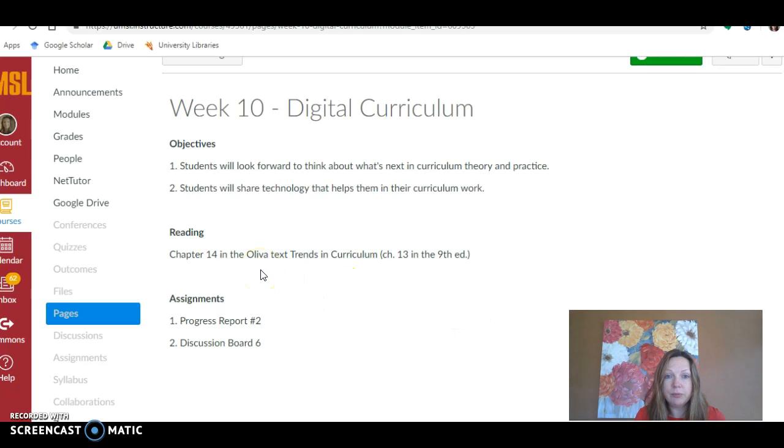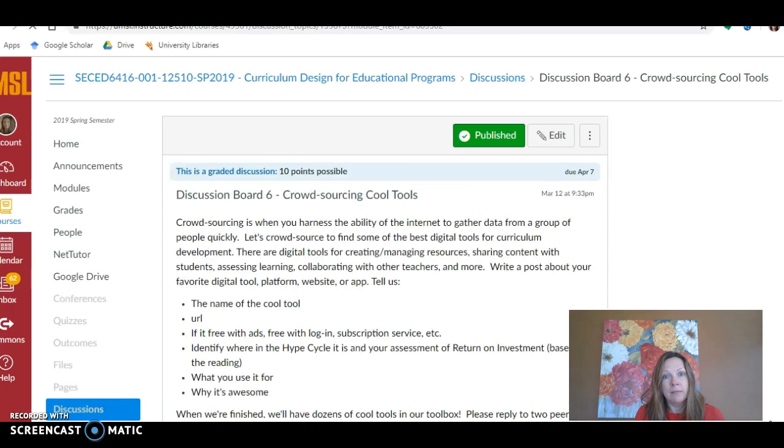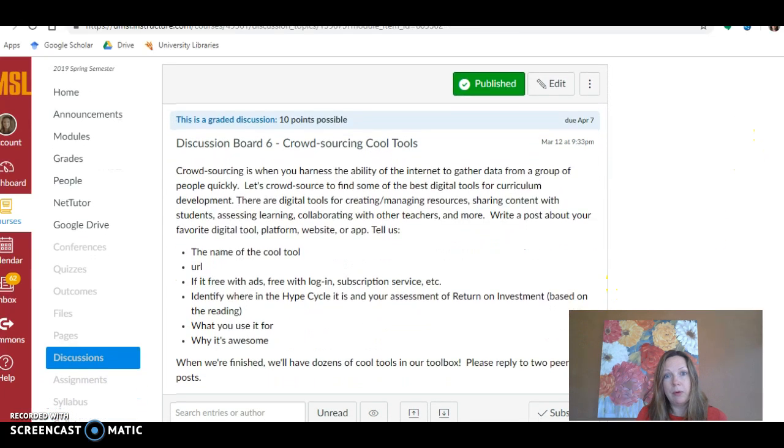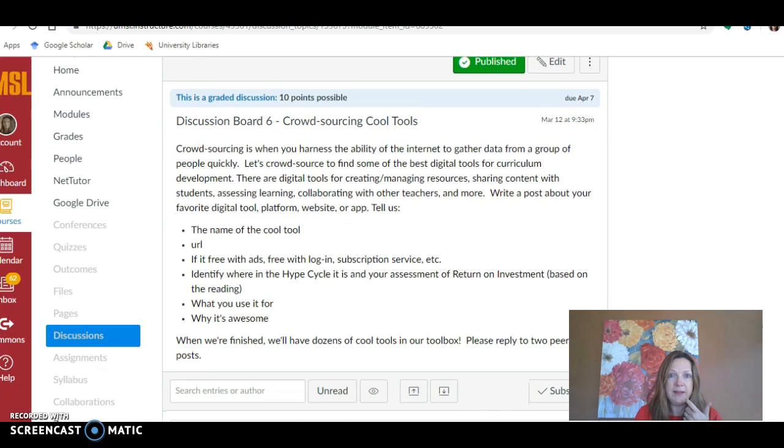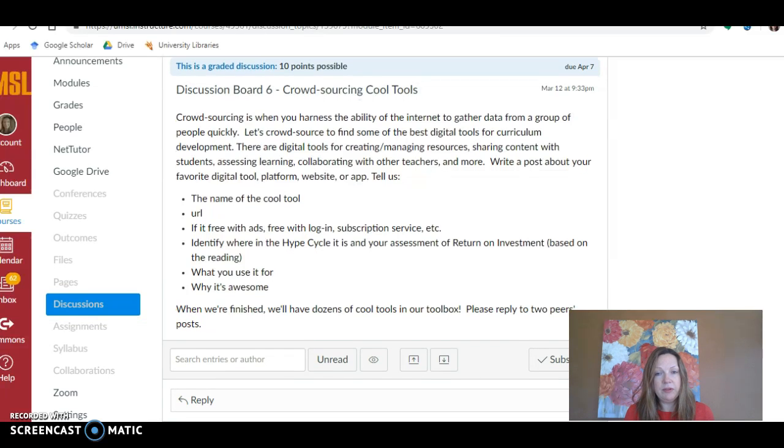So for this week, you're going to read that chapter, and then you are going to do two things. You're going to give me a progress report on your curriculum, and you're going to complete discussion board 6. Discussion board 6 is crowdsourcing cool tools, and that means I want you all to share your favorite digital tools that you use in your classroom. So tell us the name, give us the URL, tell us what kind of tool it is, if it's free, if it has ads, if it's free with login, a subscription service.